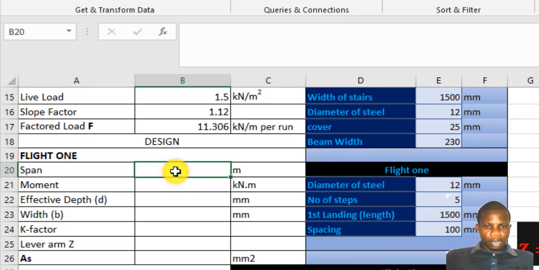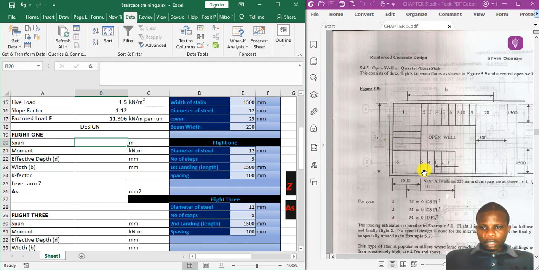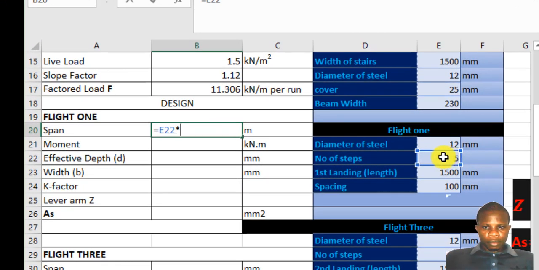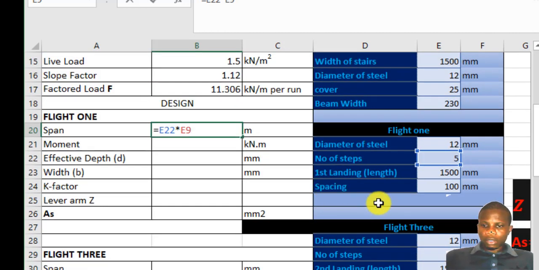Now let's look at the span. What is the span for span 1? We have the sum of the steps plus half of the landing. How do we get it? How many steps do we have? For us to calculate this, it's going to be this times the going, or landing, plus this divided by 2. So that gives us that.